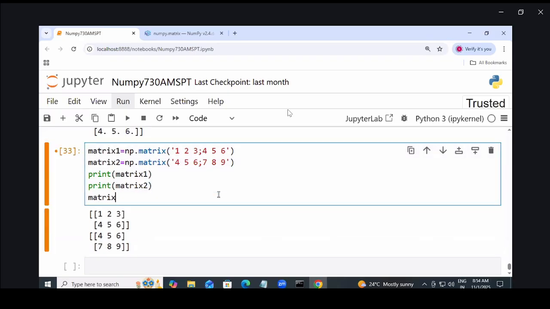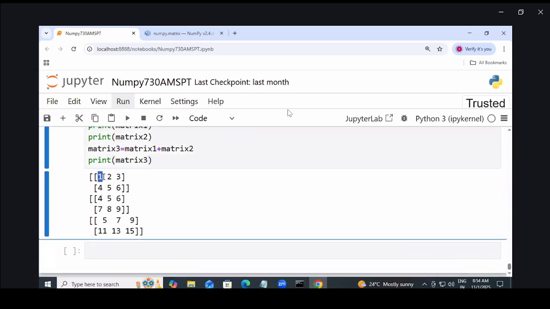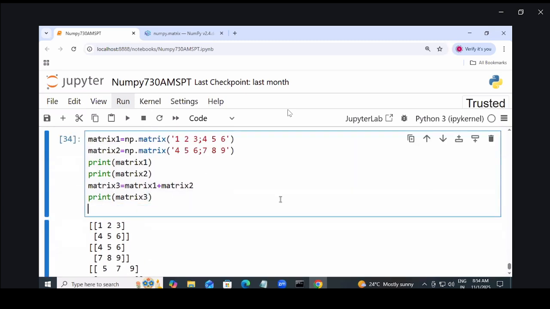Now you can do all arithmetic. Matrix 3 equal to matrix 1 plus matrix 2. This is nothing but adding 2 matrices. Element wise, 1 plus 4 is 5, and 2 plus 5 is 7, and 3 plus 6 is 9, and 4 plus 7 is 11, and 5 plus 8 is 13, and 6 plus 9 is what? 15. This is adding 2 matrices.